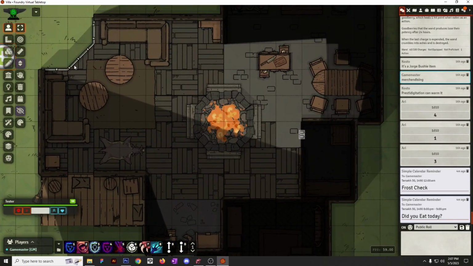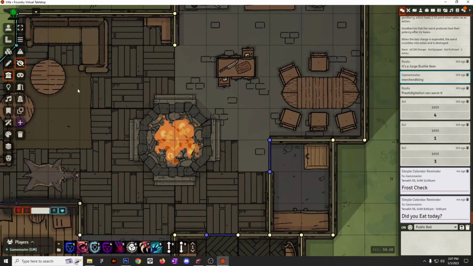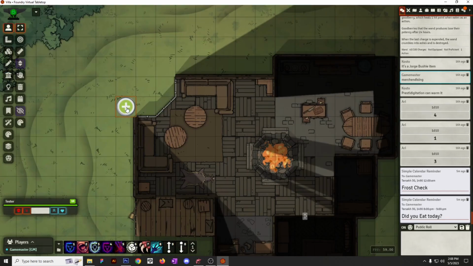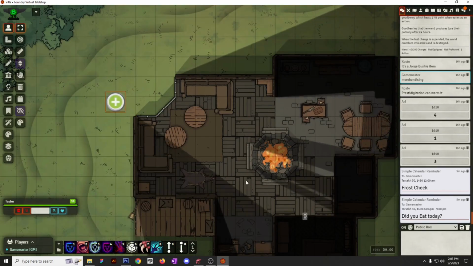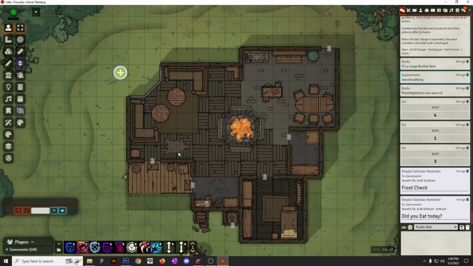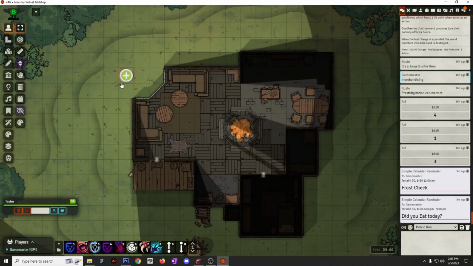One thing I should do, actually, now that I just remembered, there should be some walls where the fireplace is. This should occlude at least some sight. So yeah, you can still see sort of through the fireplace. I figure it's like an open fireplace you can see through. But you shouldn't be able to see all the way through exactly.